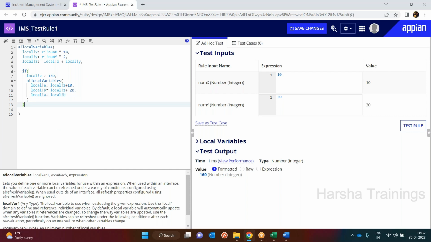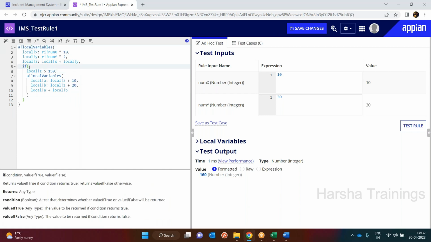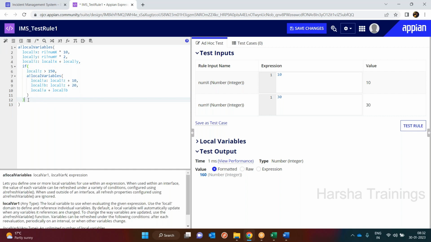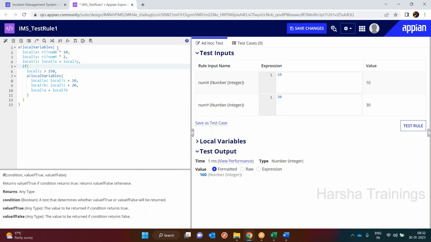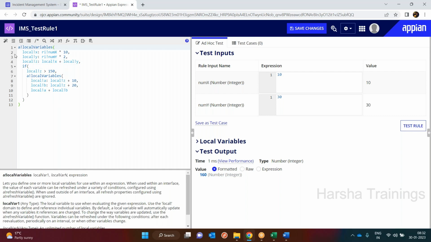Now you tell me, will this z be available here or not? It should be available, within this if condition. Yes, it will be, because this z is declared globally at the top, and this if condition is within this local variable. So that's why it will be available.